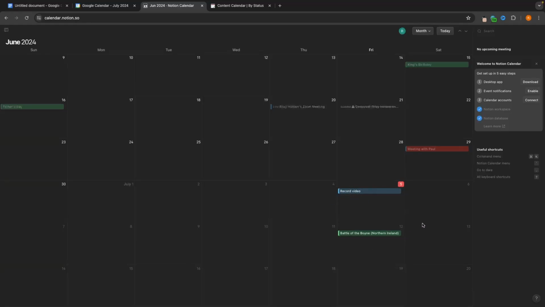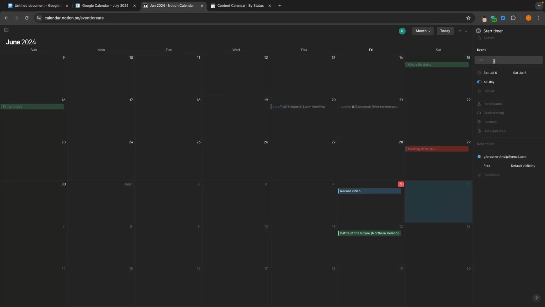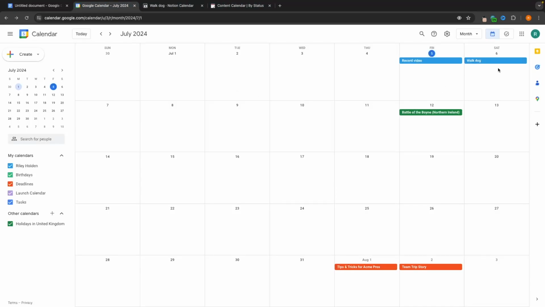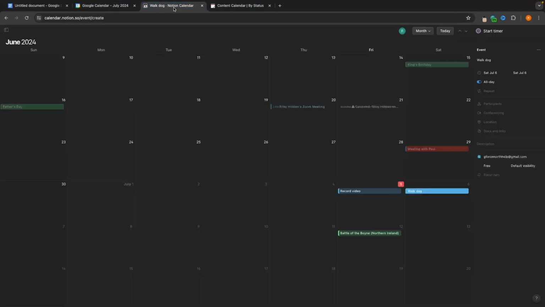And this works the same vice versa. So if I'm on Notion calendar this time, and I add something in, let's add an event right here and say walk dog. We can add that in, and this is now going to show up on my Google Calendar right here. So this is a fantastic integration inside of Notion that they recently added. And it essentially allows you to drag your Google Calendar, everything that you have in there, and add it into Notion.